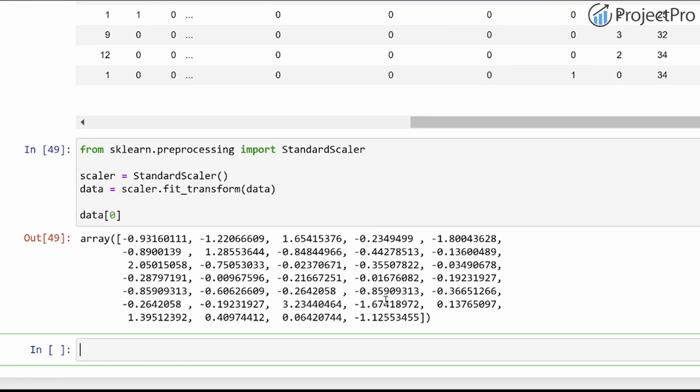All right, perfect. So there should be 34 columns. If you were to count, 1, 2, 3, 4, 5, 6 of them. So 30 plus 4 of them. So there are a total of 34 values representing 34 columns. So it's working fine now.